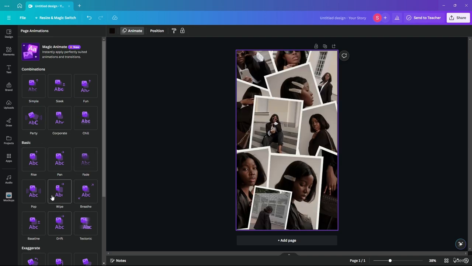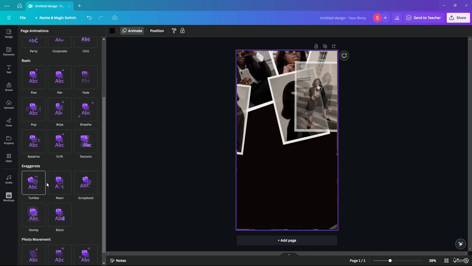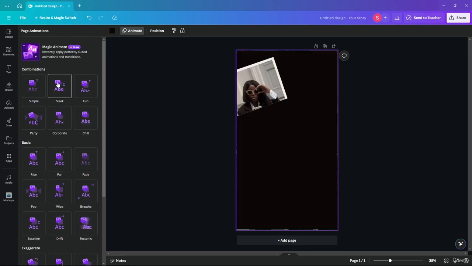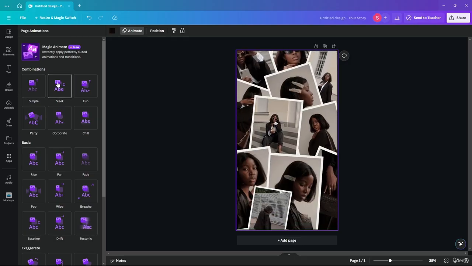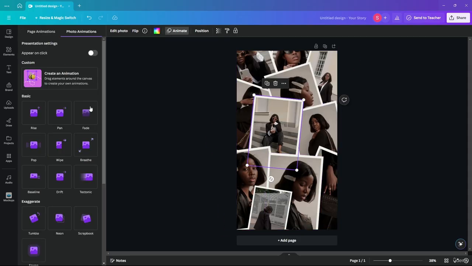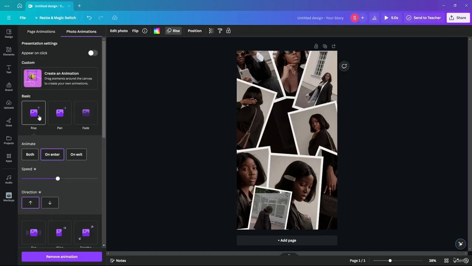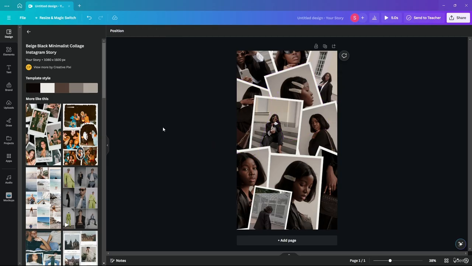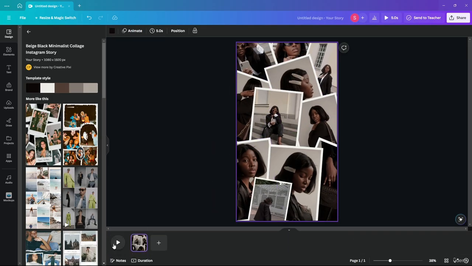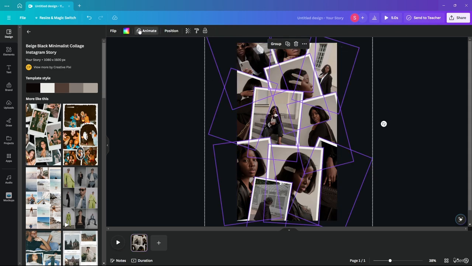Now these are the basic animations over here. You have also exaggerate as well, but combinations are basically animations which come in single-handedly. For example, I select this one only, then I give it a rise. There you go. Then I select this one, go to animate, and also select rise for that one. If I were to play this from the beginning, as you see, only those two got animated. So animation combinations are basically the same thing. As you can see, I have basic over here only.